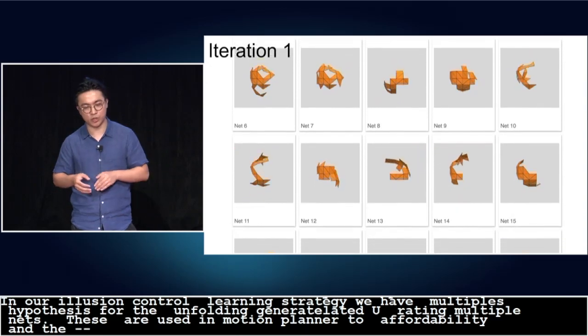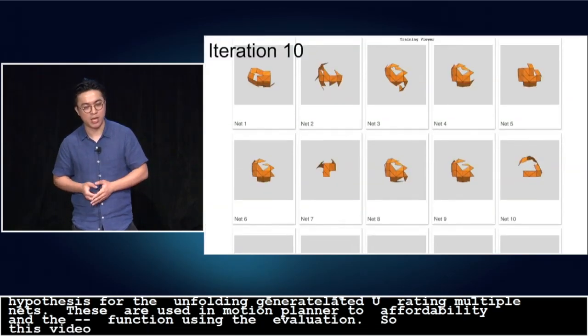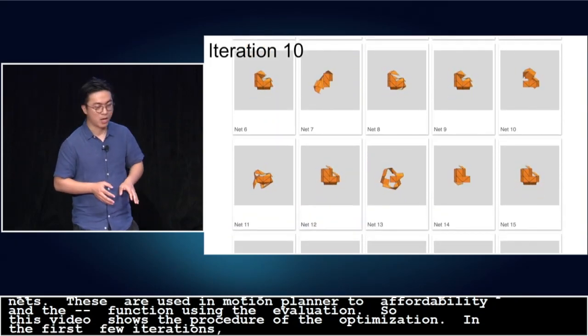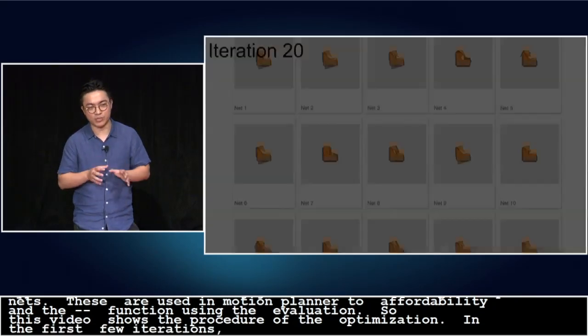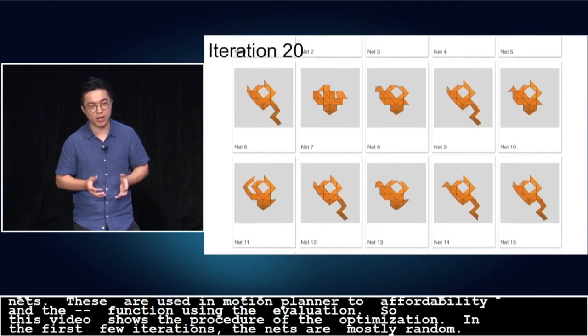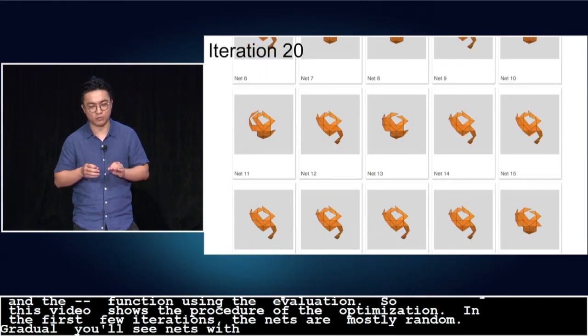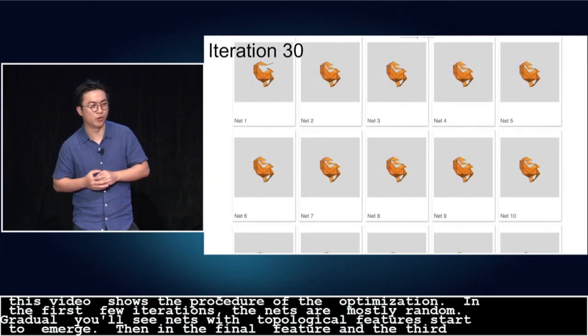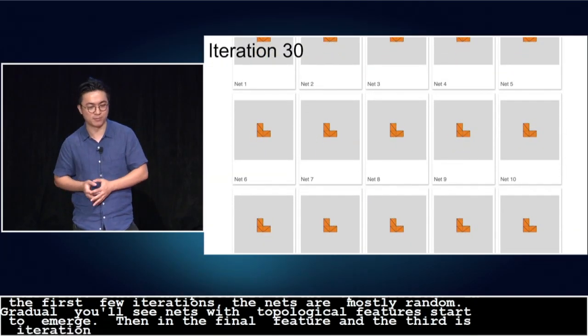So this video shows the procedure of the optimization. In the first few iterations, the nets are mostly random. Gradually, you will see nets with similar topological features start to emerge. Then, in the final iteration, the 30th iteration, all the nets converge to the most foldable one.